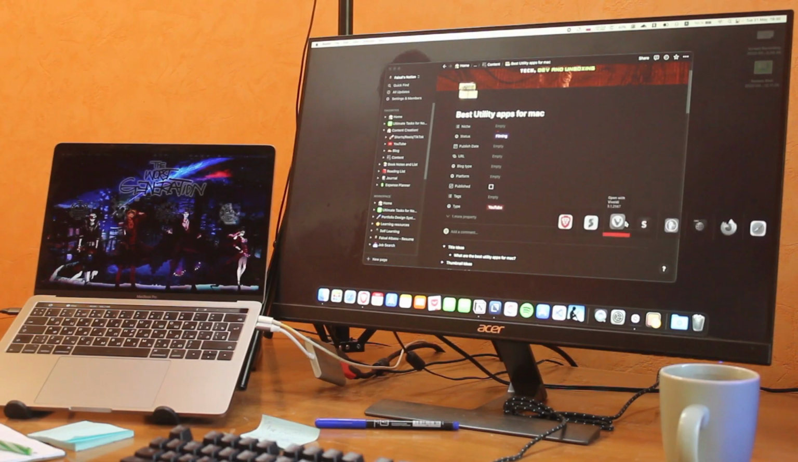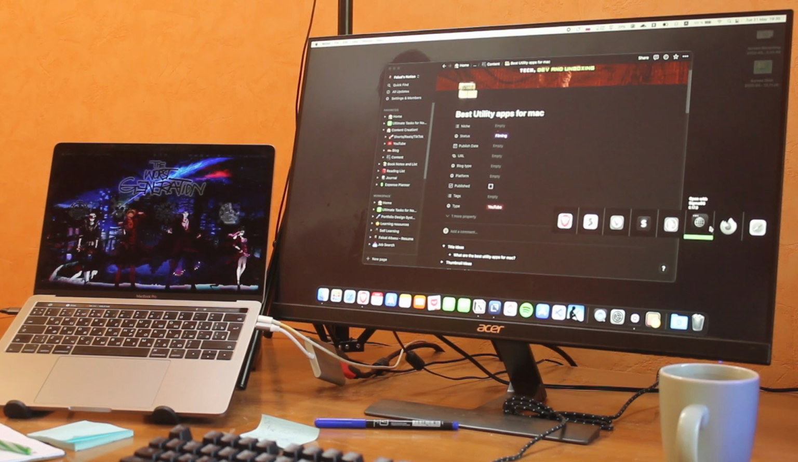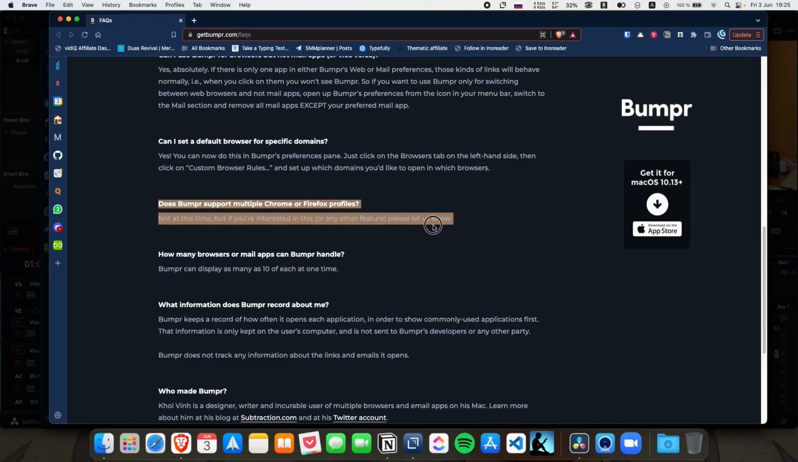So with Bumpr, it will just give you an option with all your browsers. You'll be able to choose which browser you want to open it in. This has been very helpful and has saved me a lot of frustration. One thing that I would love to see, which I don't think will be implemented anytime soon, judging from the FAQ page, is choosing which profile you want to open a link in. For example, I have 4 different browser profiles that I use for different stuff. If I could choose which profile I want to open a link in, that would be very helpful. Hopefully we'll see that sometime in the future.